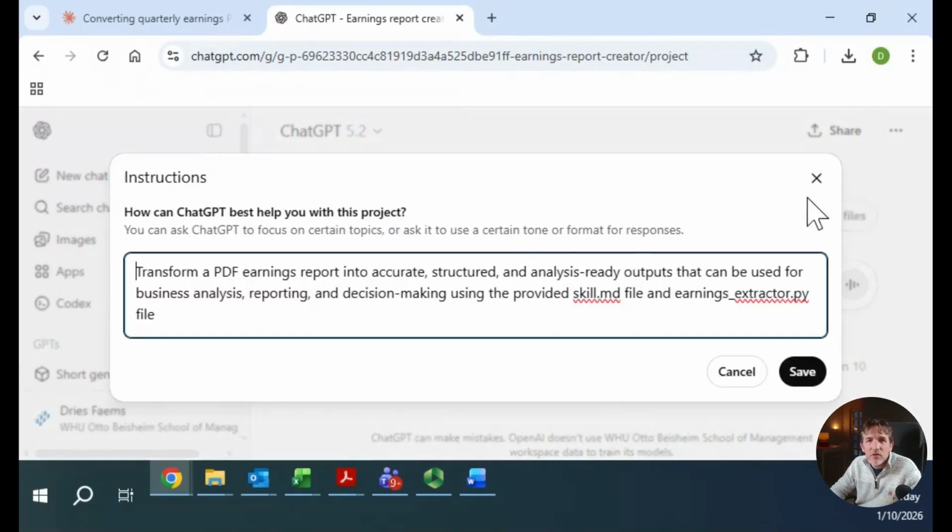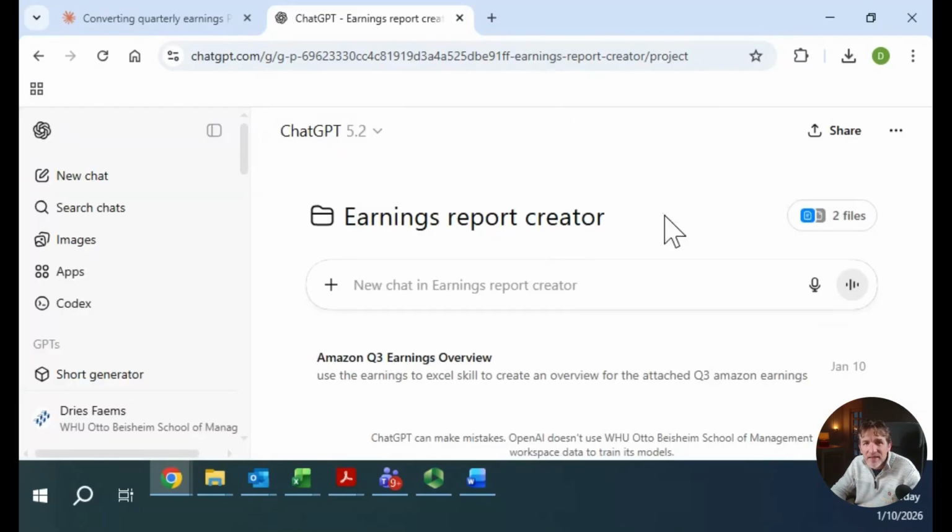Here I made it quite straightforward. I just highlighted again that in this project, I want to transform PDF earnings reports into Excel documents. That's the context that I provide in my project. And now we can start running prompts as we would do also in Claude. So let me briefly show you that.